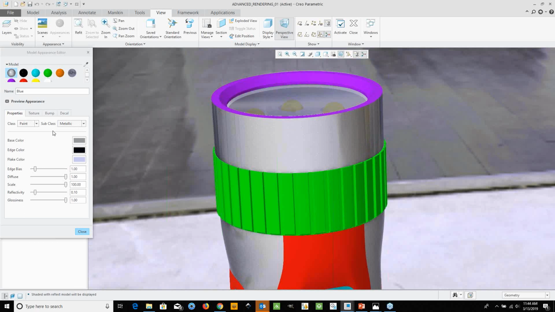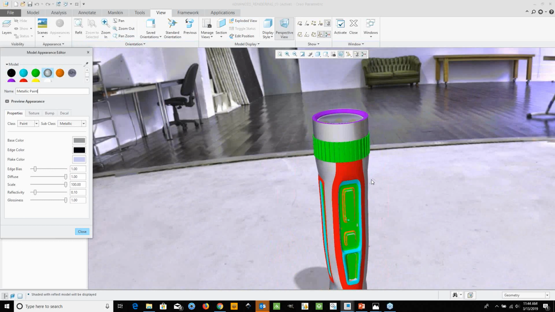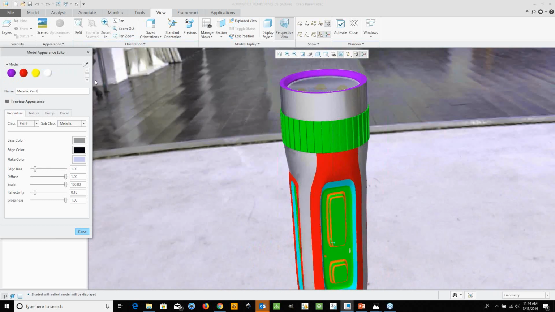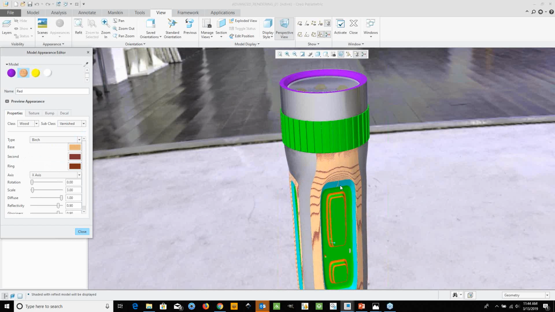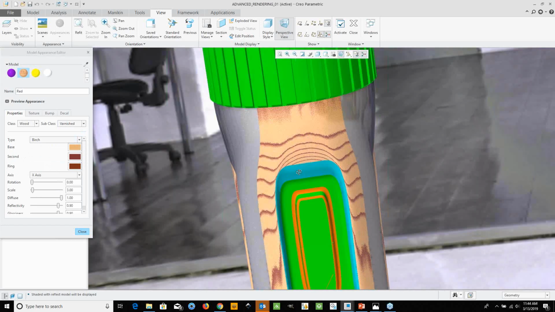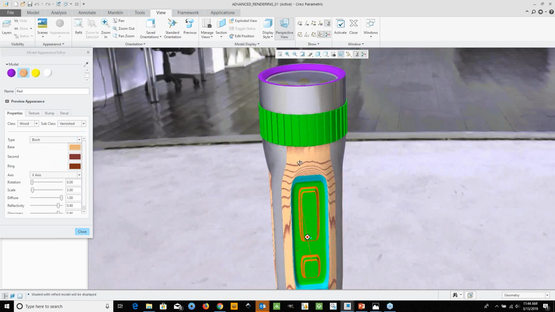All right, so we've applied that gray metallic paint color. So we'll change the name from blue to metallic paint. The next thing that we'll do is add the wood grain to this red shader here. So we'll select the red shader. We'll adjust the class to wood, change the subclass to varnished, and change the type of wood to birch. That's not the result that we want right now. We'll have to do a little bit of work to get this where we want it.